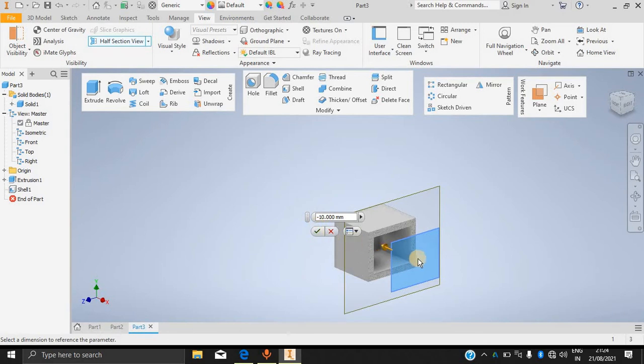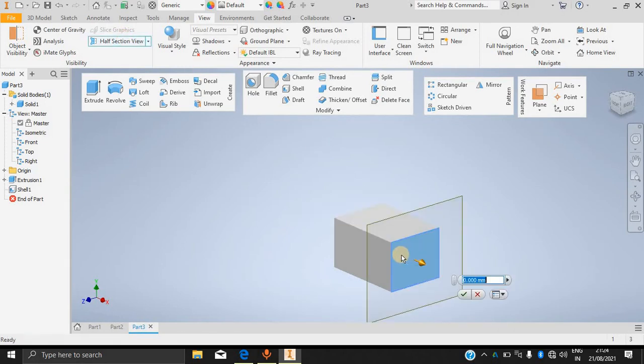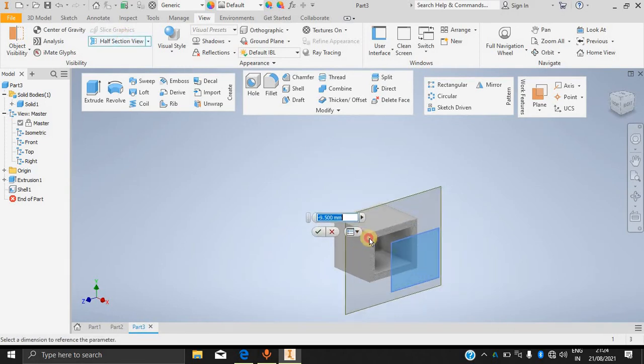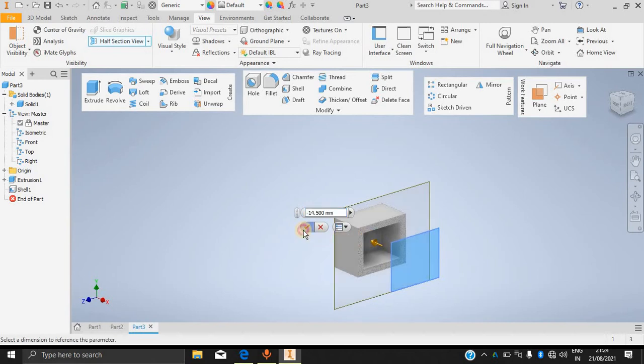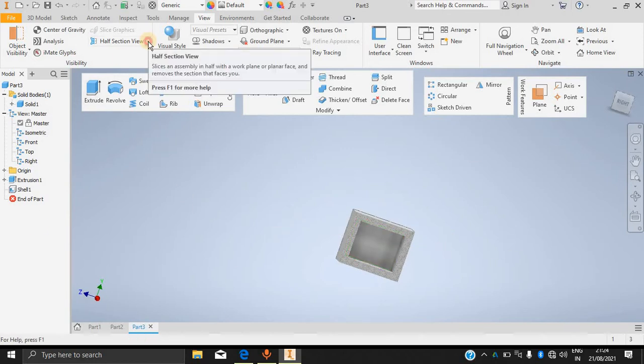Click on enter. Now how I do this, I just drag my left mouse button to a point. If I create a half section, I click on this plane. Now I click on this face and I drag it to the center. Click on select and you can see the half section. You can also create a plane in between and also give the half section.